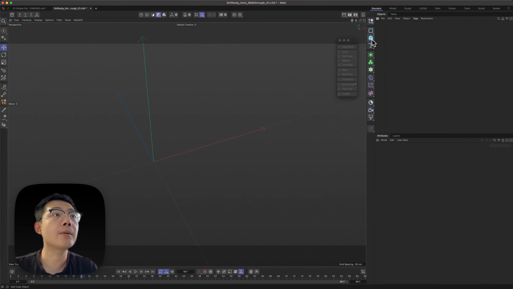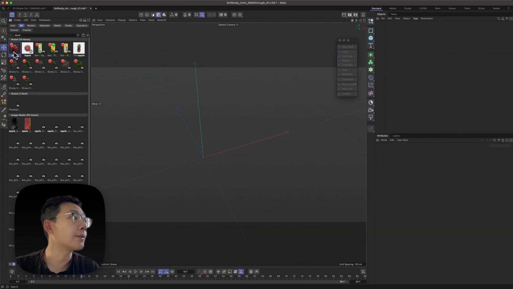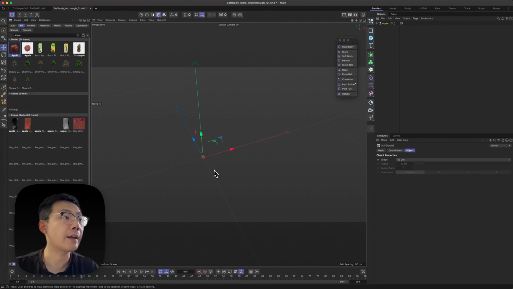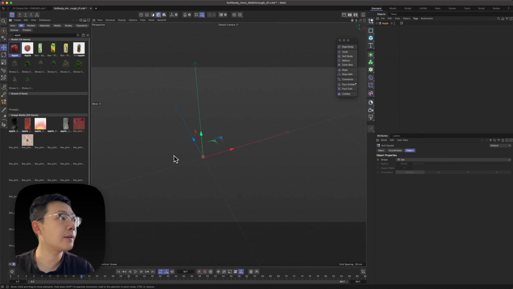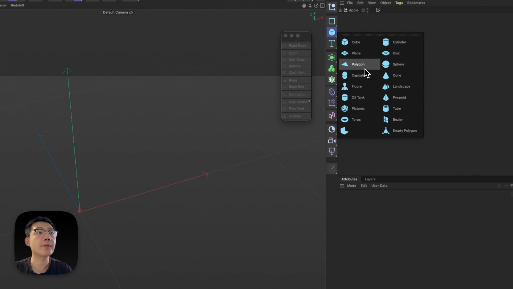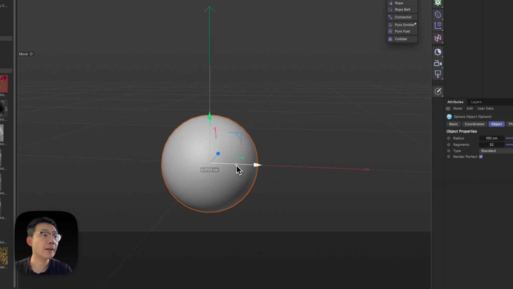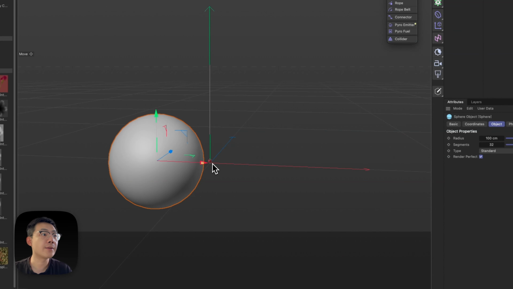So first, we want to search for apple. Just this is good enough. Double click it to add it to the file. And here is another problem that you will see later on. So for example, if we add a sphere, see how big it is. And our apple is really, really small.